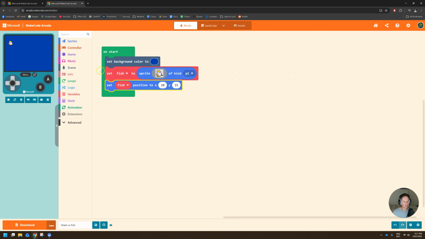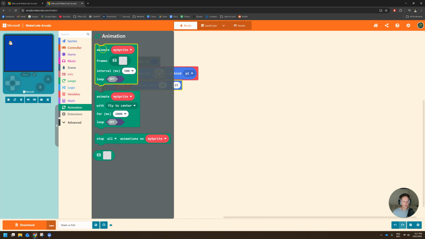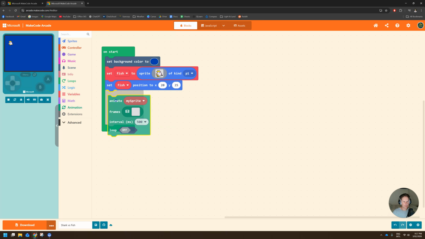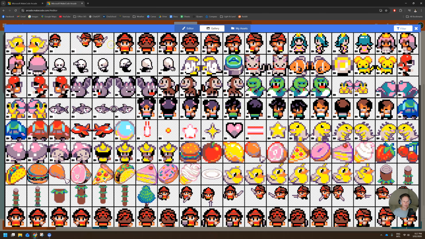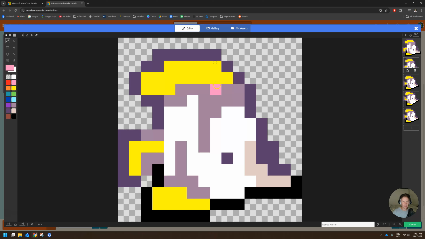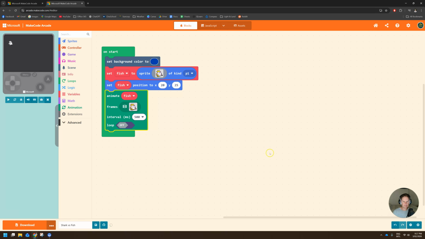Last thing we want to do to this fish is just animate it. So go to your animation drawer and bring out the first block of code. We're going to animate the fish sprites, and the frames we're going to use come straight from the gallery there. On the second row you've got a fish there facing to the right. That is animated. The interval, I'll try around 100 milliseconds just to see how it looks and make sure the loop is turned on.